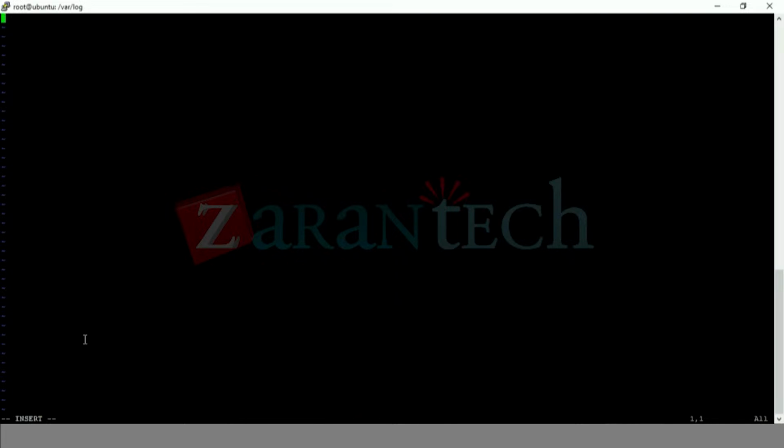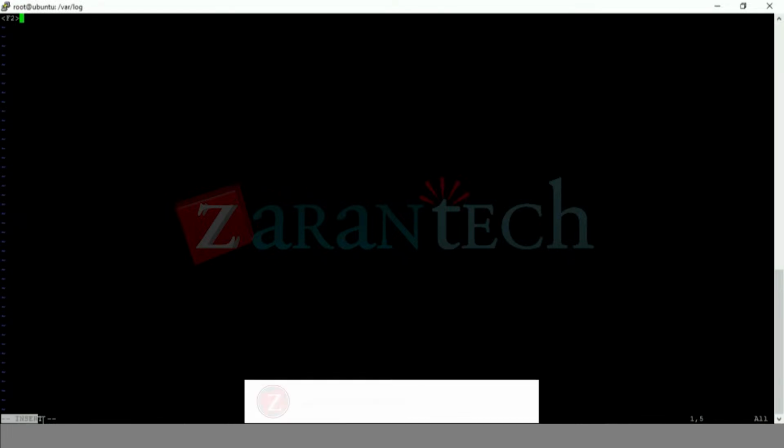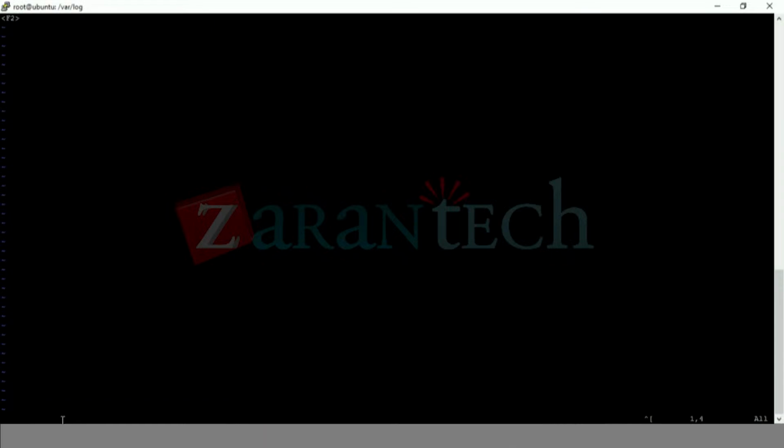I'll try again. First of all I press i, which means insert. You can see at the bottom of the line, if I press escape, it comes out of the insert mode. And if I press i, I am going into the edit mode, so I can do the changes here.